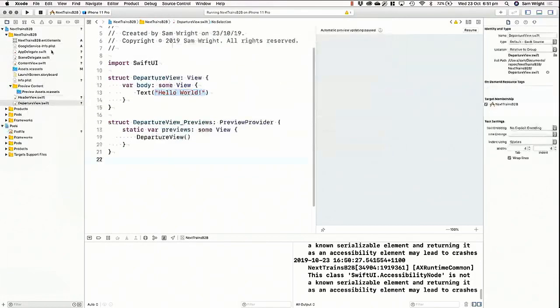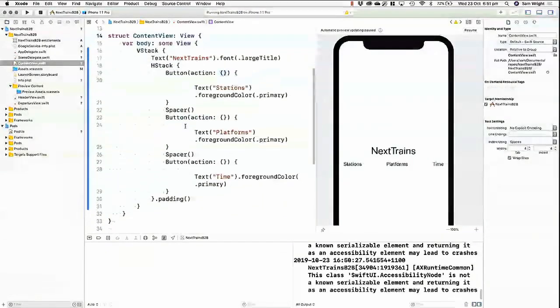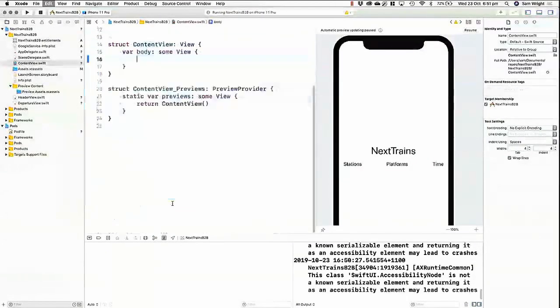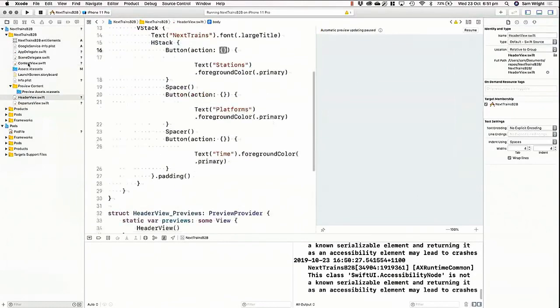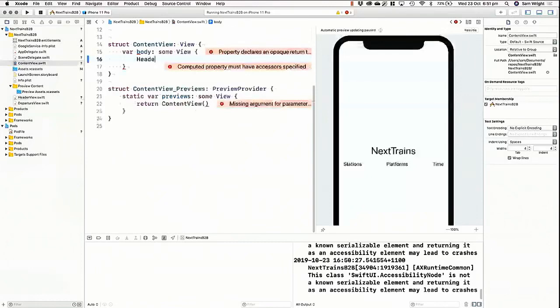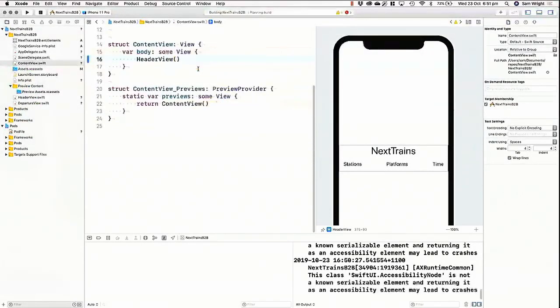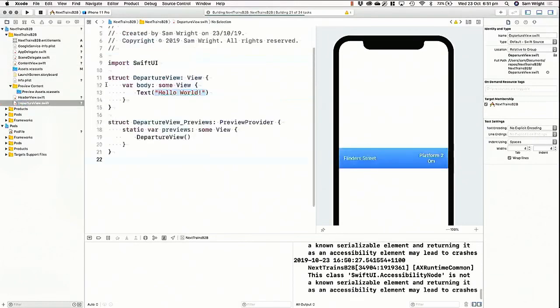And now that we've created them, let's get our code from the content view, copy all that out, and put it into our header view. And then let's put the header view into the content view. So just call that header view, save that, and that will now appear in the content view, which is our first page when you open the application. The other thing I want to do is create that departure view as well. So there you go. There's an example of what it's going to look like.